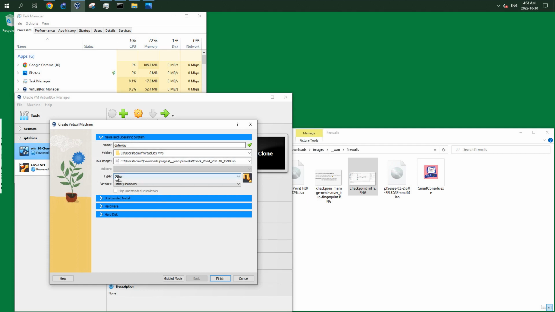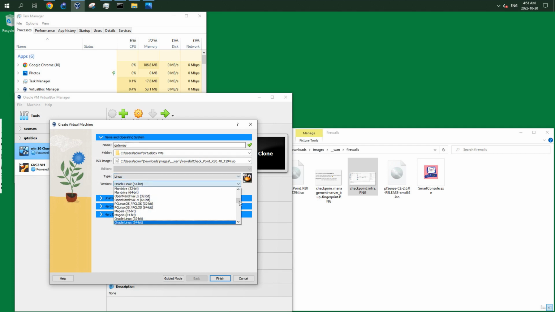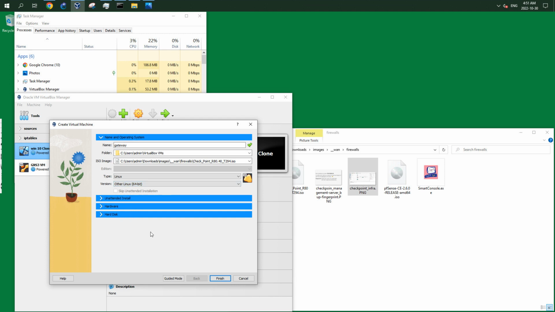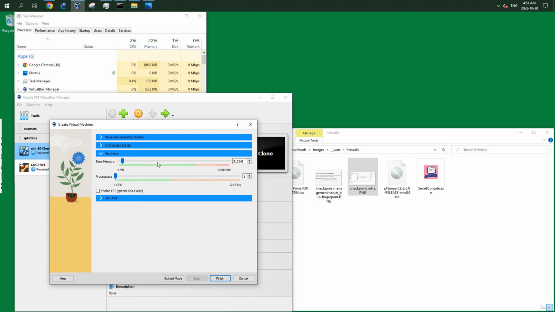Now the type of the operating system will be Linux, and for the version, we click here and scroll all the way to the bottom and choose where it says Other Linux 64-bit. Unattended install, we don't care about at the moment. Now for the hardware, initially we will work with 8 GB. I'll click several times in the scroller until I see 8 GB. I'm going to choose two processors. Once I finish the installation and setup, I'm going to go back to 3 GB. It will work like that.